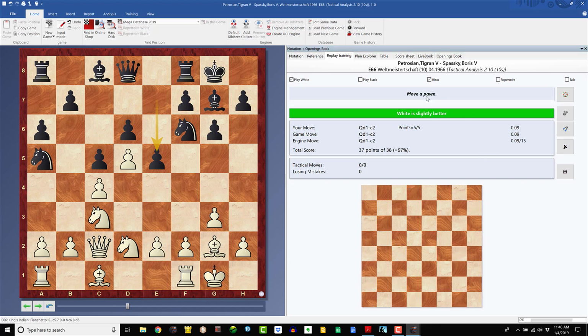So now it's telling me to move a pawn. I'm not sure which pawn he moved here. I believe he went b3. Let's try that. Yep, that was right. And then he went knight g4. As you can see, I'm still doing excellent, as it says. And now I believe we're out of theory.